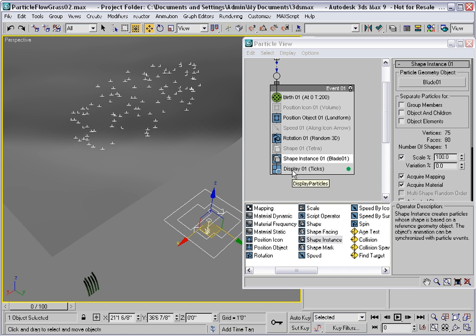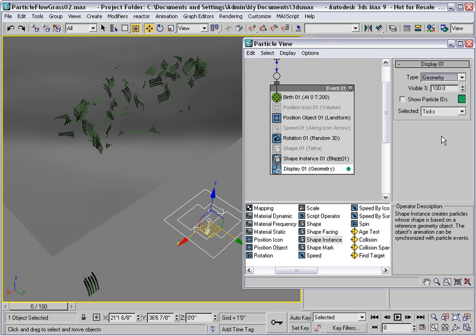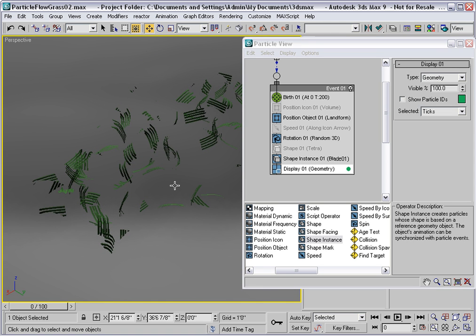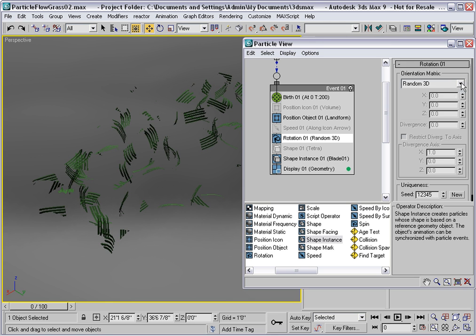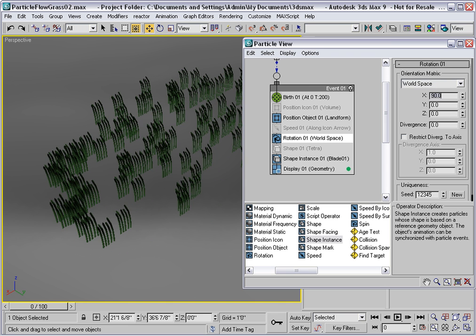Right now the display node is showing us tick marks on the screen. I'll click on that and change the type to geometry. And finally, we can start to see the grass appear on the landscape. Now it's going every which way at this point because we have rotation set to random 3D. I'm going to change that to world space. And then I'll set the X orientation to 90 degrees, and that rotates the grass up.